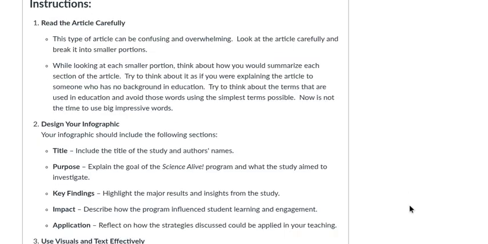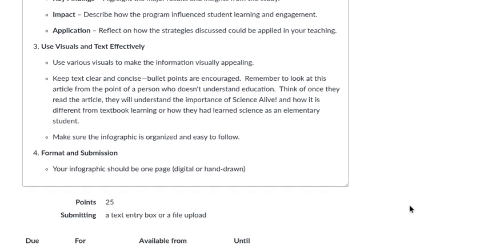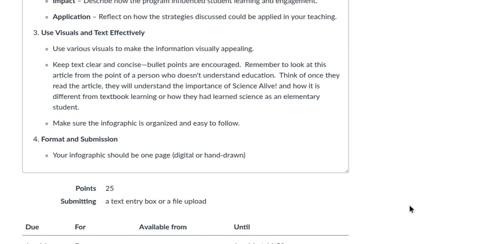So the next thing you need to do, step 2, is design your infographic. These are the particular things you need to include in your infographic: the title, I'll let you read it, the purpose, the key findings, the impact, and the application. So make sure you summarize that down so all can understand. And I like this part very much.